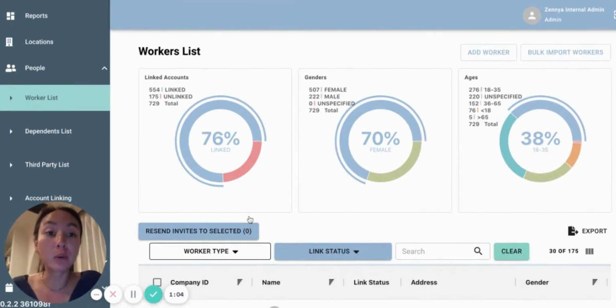This is usually the most difficult part of the process, because getting people to fill out a form can be quite difficult. So I do urge that you check it often and resend the invites quite often.